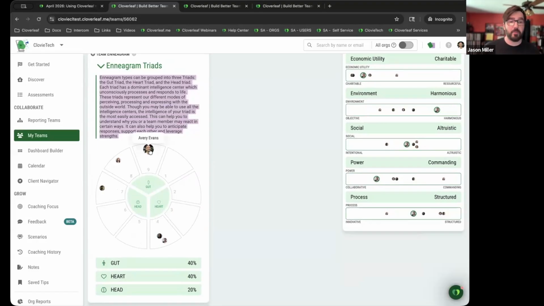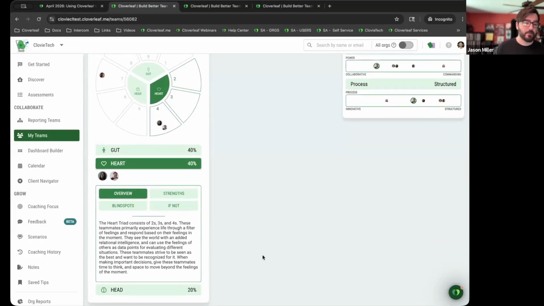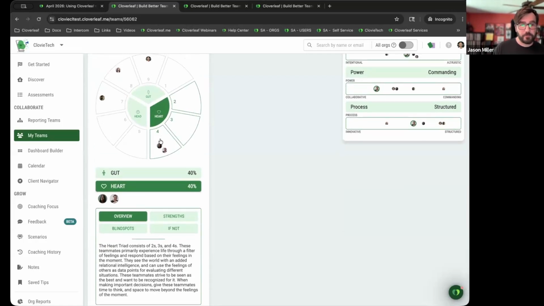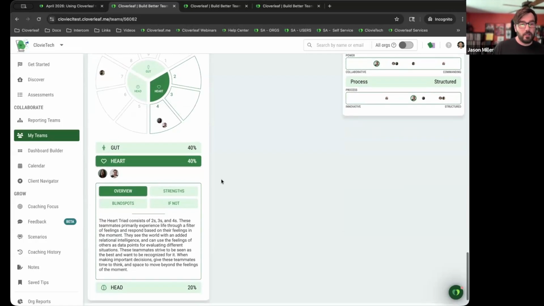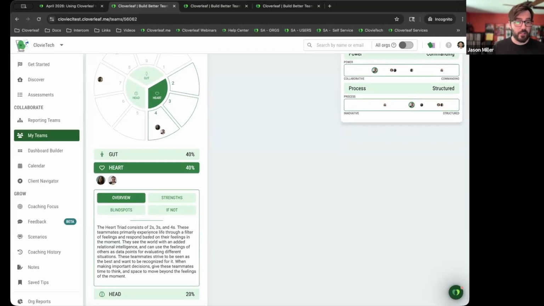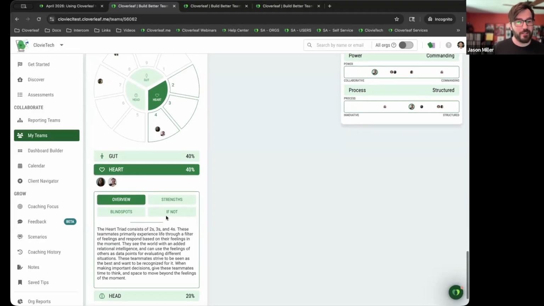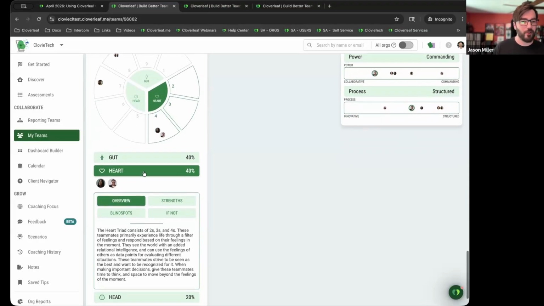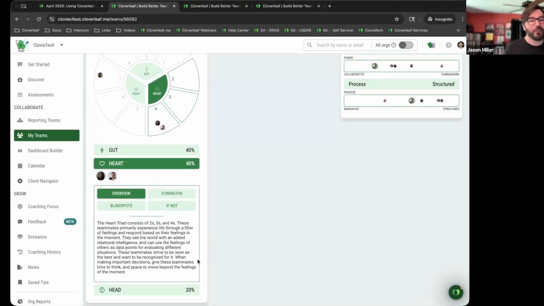So Avery, as a representative of the gut triad, I'm new to this team. I'm going to check out the other triads. If I look at the heart, where Kai and Riley live, I can see an overview of what this triad does and how they make decisions. That's primarily what the triads measure: where you make your decisions. If you've ever had somebody say, trust your gut, or my gut is telling me, think about that. What's your heart say? What's your head say? Things like that. So you'll get an overview of these triads.